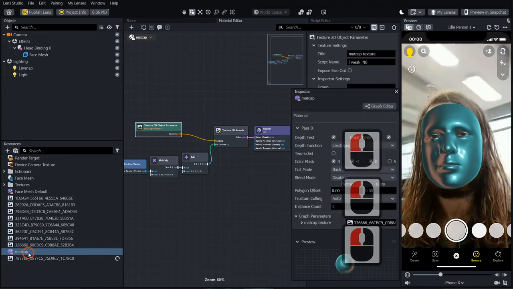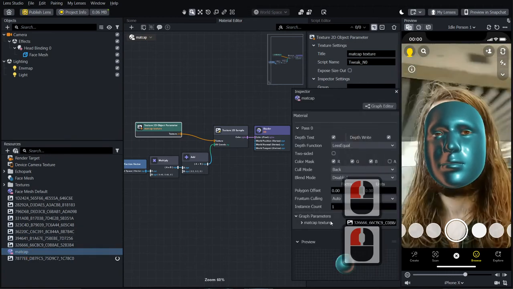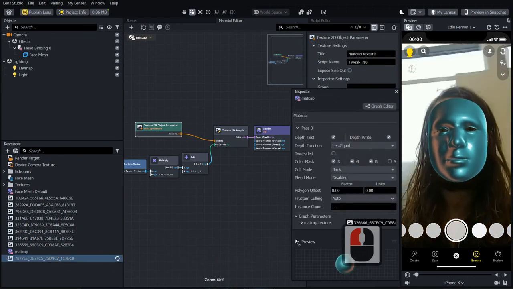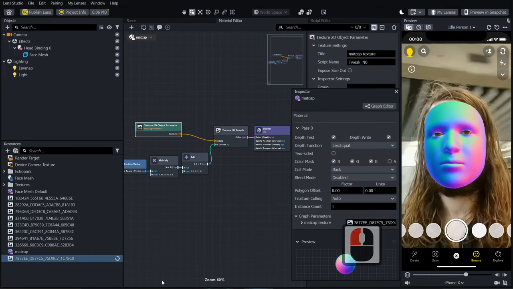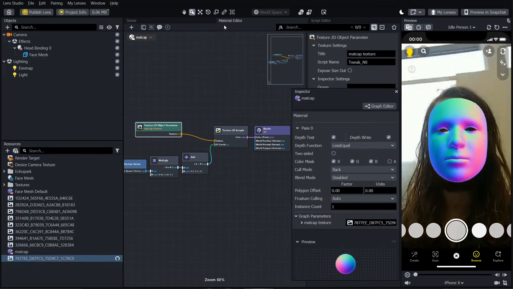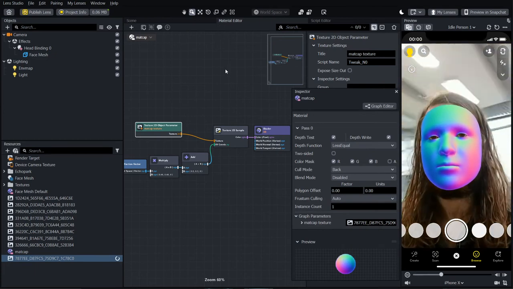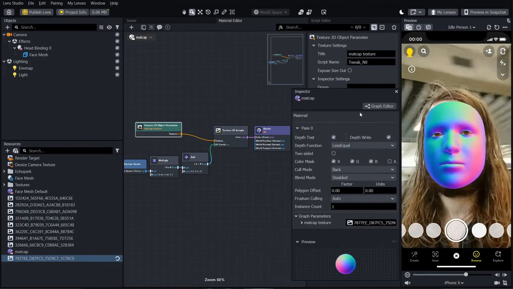And again, I select the matcap material. Here I see that I can assign a texture. I just added a new one there. And yeah, I like that one. I'm going to keep that one. And that's your first shader in Lens Studio.